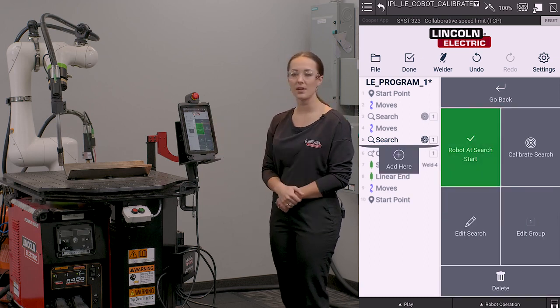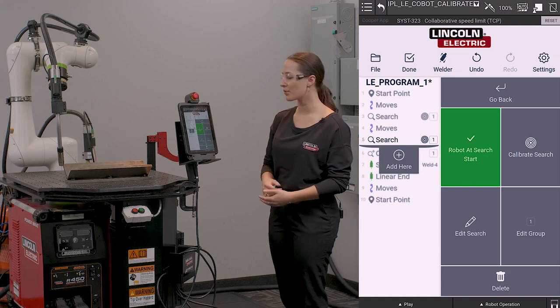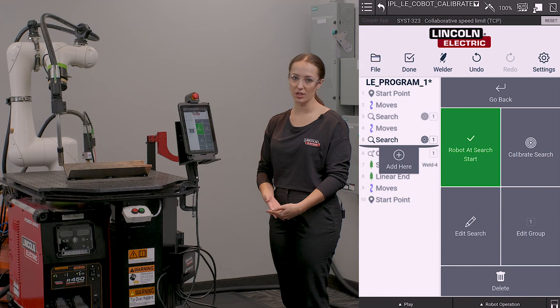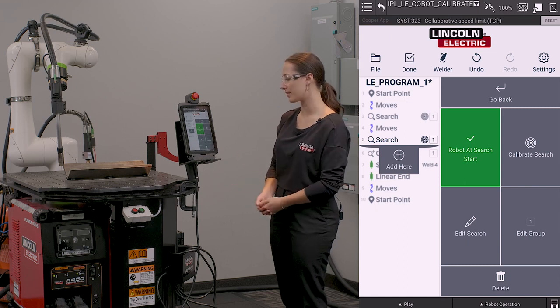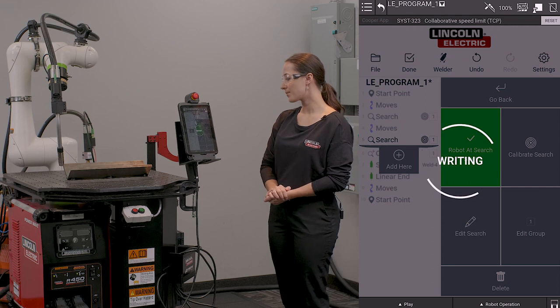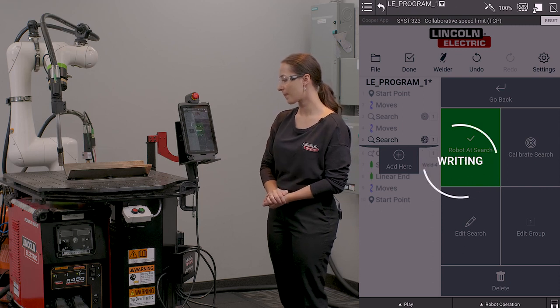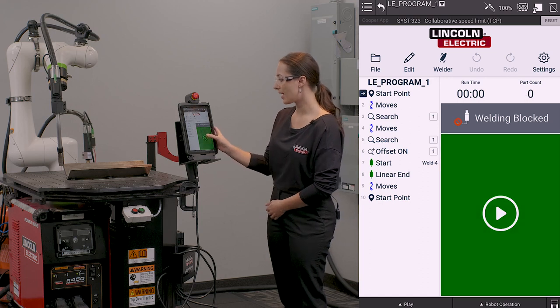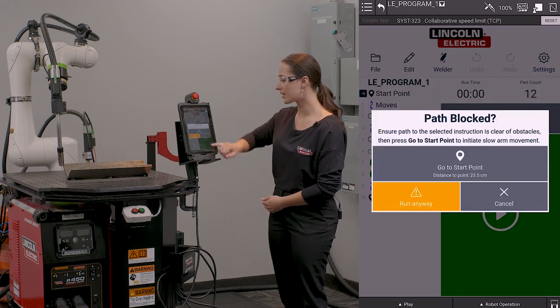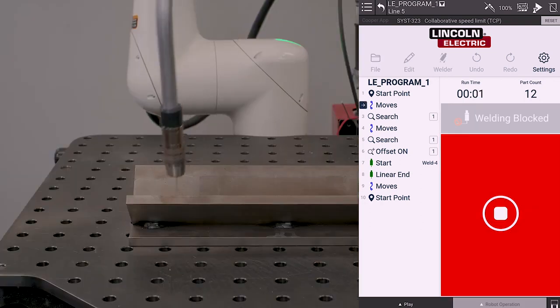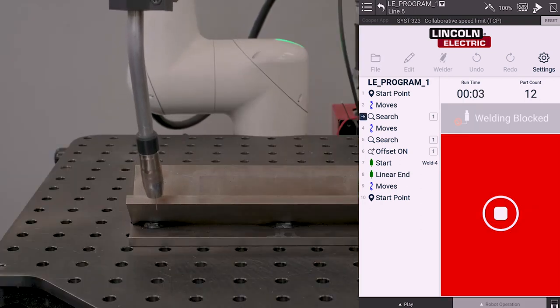The search group number has now been updated to search group 1, so now this new search offset will additionally be applied to my weld. If I go to hit Done, it will write my program to the controller, and we can now see that I have an additional search added to my program.